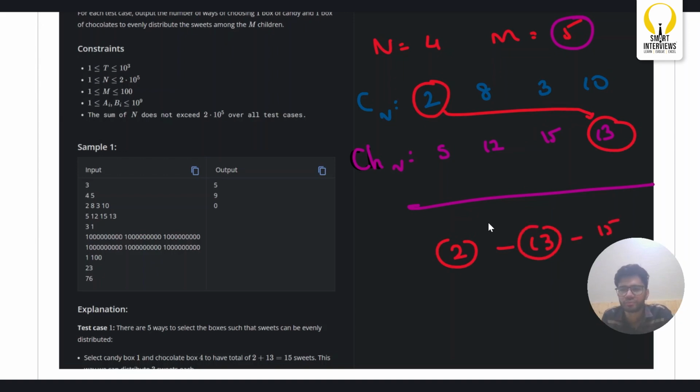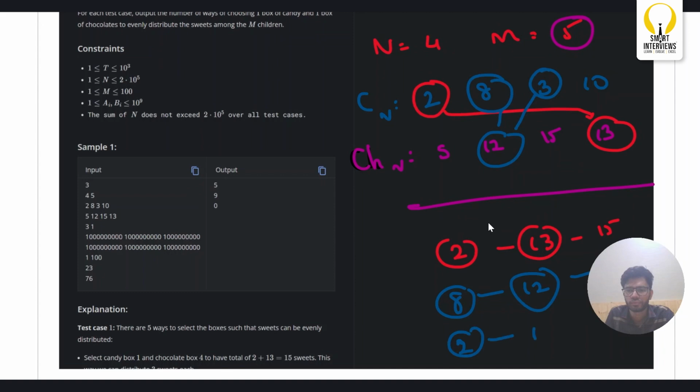And we can distribute 3 chocolates and candies to each child. We can do this. What else can we do? If we take 8, what can we group with? We can group this with 12. So 8 and 12, 20. We can distribute 4 chocolates and candies. 3. We can again group 3 with 12. Output is same as 15.